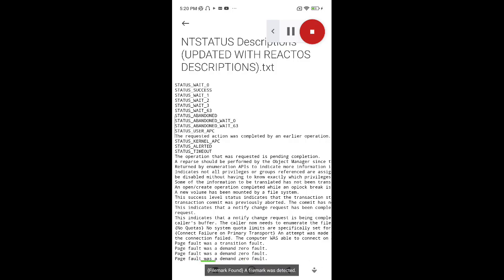File mark found. A file mark was detected. Media changed. The media may have changed. I/O bus reset. An I/O bus reset was detected. End of media. The end of the media was encountered. Beginning of tape or partition has been detected. Media changed. The media may have changed. A tape access reached a set mark. During a tape access, the end of the data written is reached.